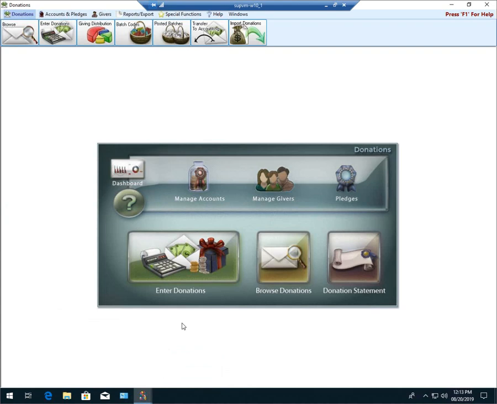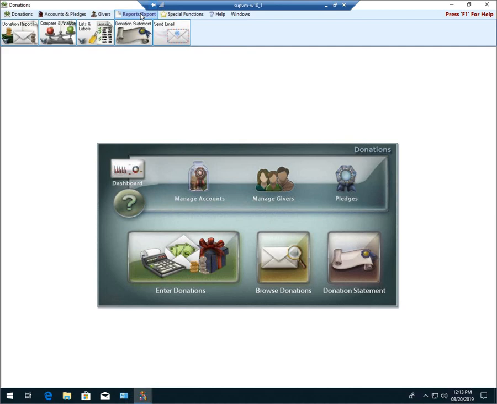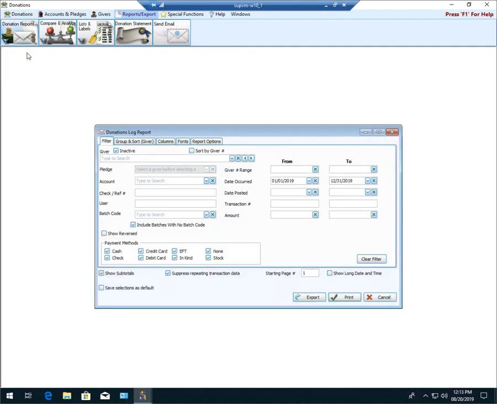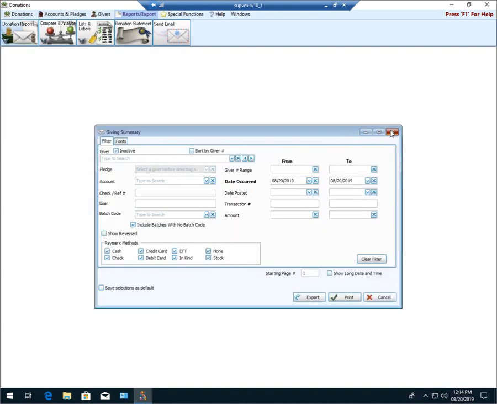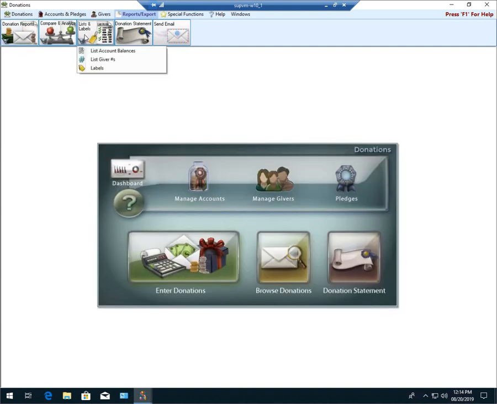Beth was asking if that multiple selections was available in donations as well. Yes, if we go to reports export, now it's not available in the regular like log report, some of these reports where you had a filter screen where you really weren't putting any information for givers. You don't have those. But things like labels, let me jump over here to list and labels.